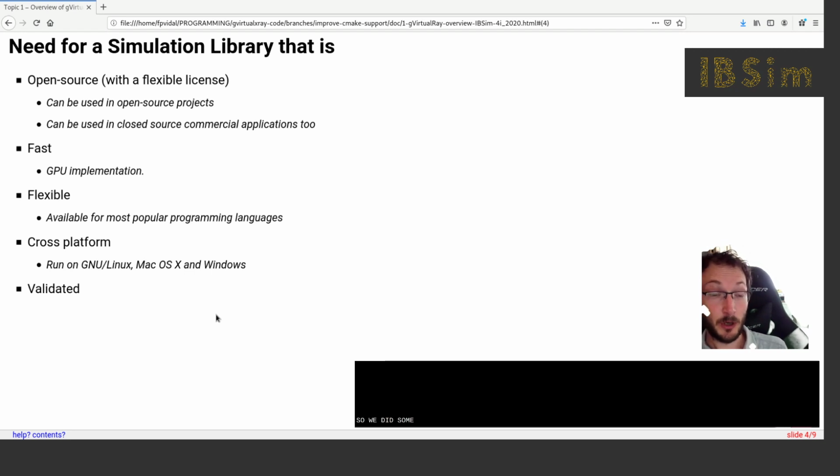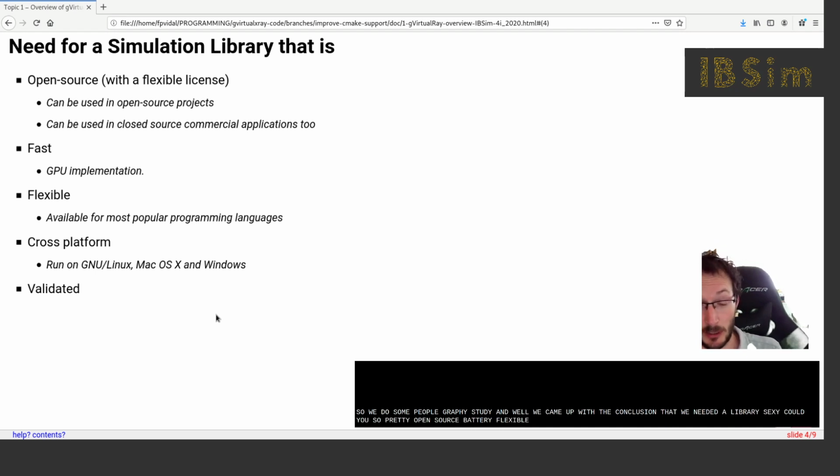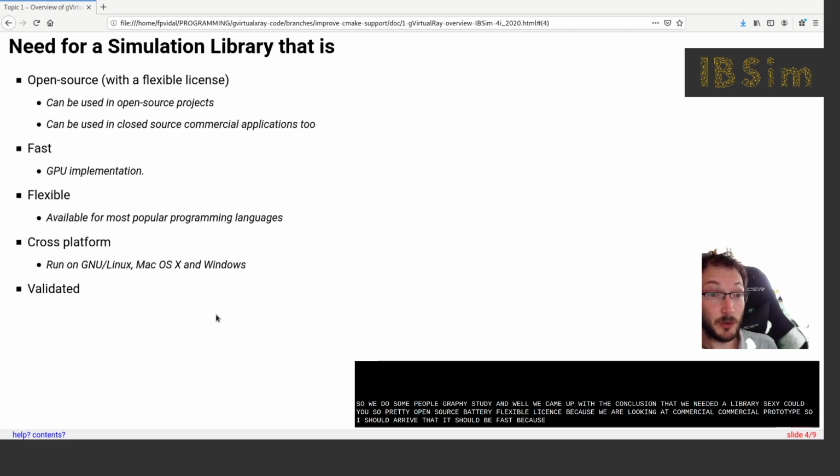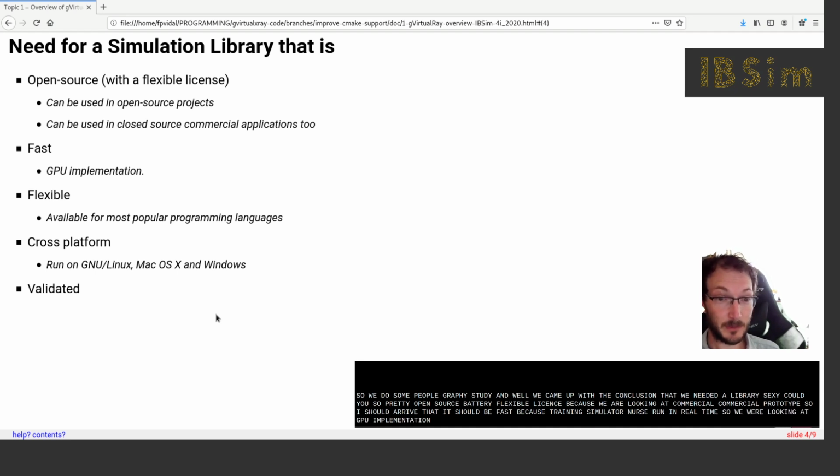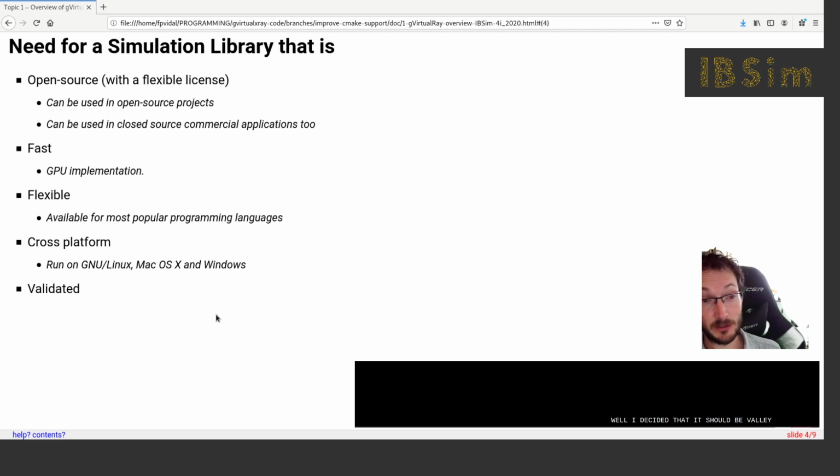So we did some bibliography study, and we came to the conclusion that we needed a library that we could use, so hopefully open source, but with a flexible license, because we are looking at a commercial prototype. So the license should allow that. It should be fast because a training simulator must run in real time, so we were looking at a GPU implementation. And cross-platform, well, because why not? And I decided that it should be validated so that we are sure that the images are accurate.